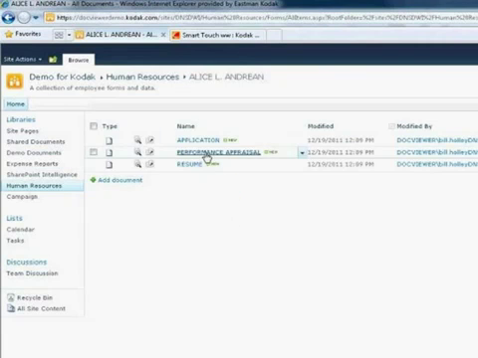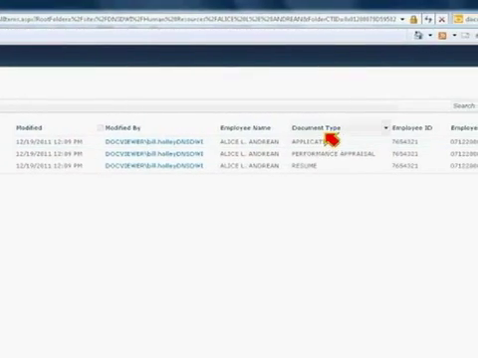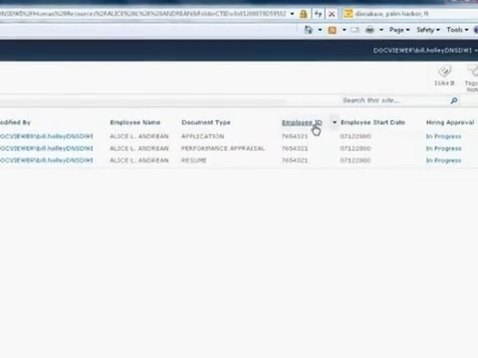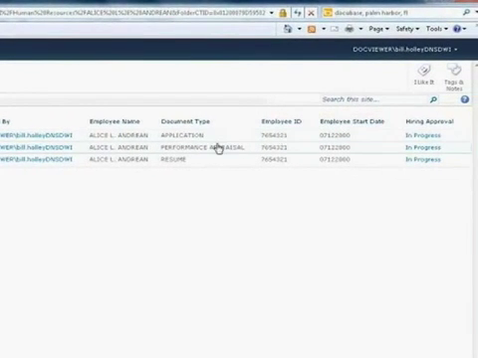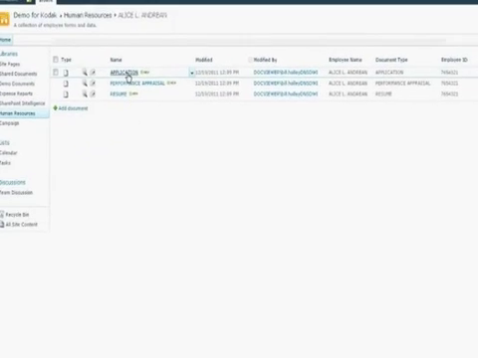Some nice things about it: we named the document based on the kind of document that we scanned in Capture Pro. You also notice over here under the column titles I have employee name, document type, employee ID, and employee start date. That information was populated from the barcode data that we took off the page during scan time in Capture Pro. Now, if I wanted to, let's look at our job application.